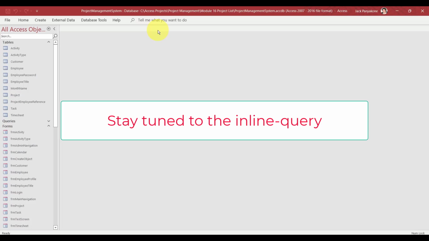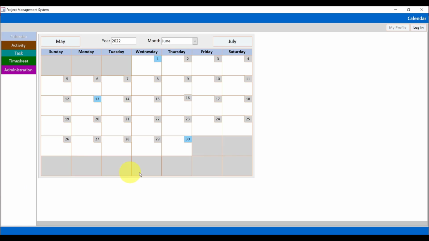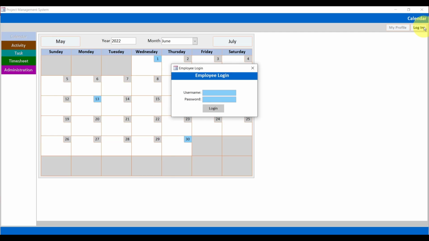Alright, so let's enable that, and let's take a look at this main navigation. By the way, how do you like this login? I think I like it. It's case sensitive.